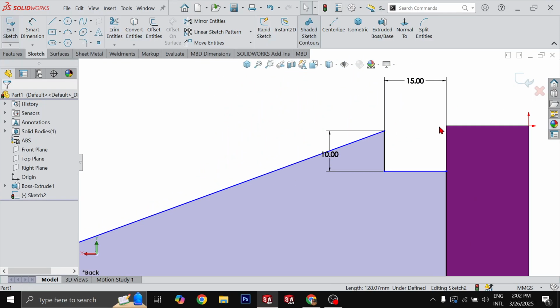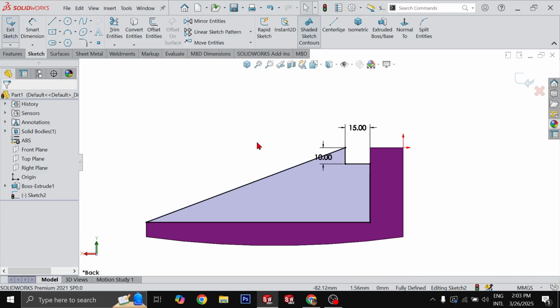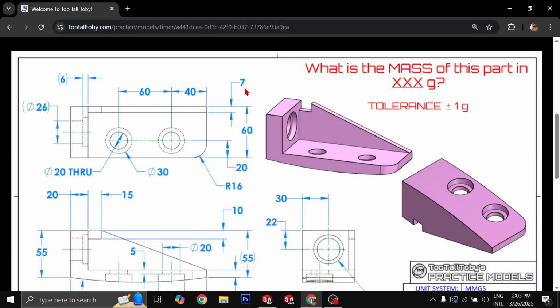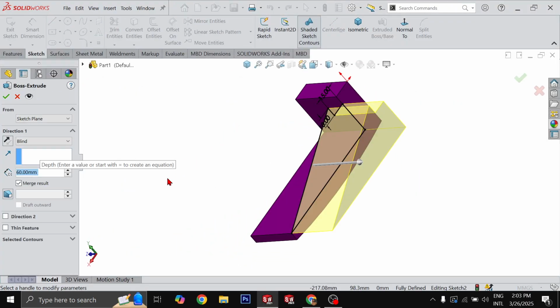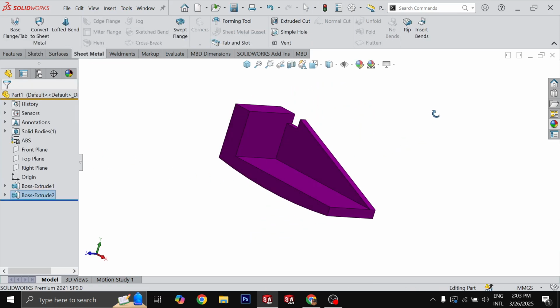Okay, this point should be, let's say, horizontal with the origin. Alright, now it's fully defined and it's a closed contour. We can extrude it 7 millimeters. Okay, let's go to extrude 7 and the reverse direction. Okay, we're done with the second feature.